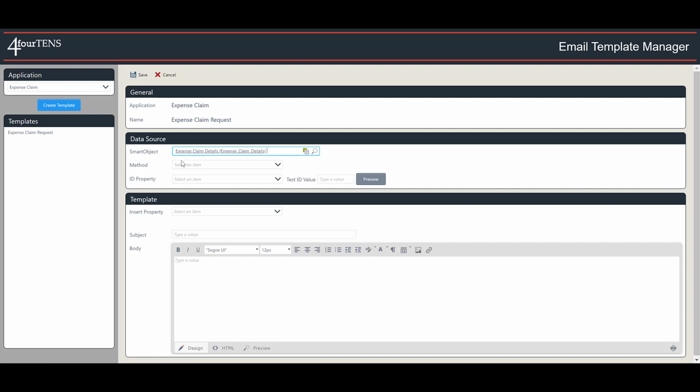In the method drop-down list, this has been set up so that it will give me any of the methods that are for read or list type. In this case, I have the get list and a load. So I'll go ahead and I'll use the simple load one. And then I'm going to specify the ID property. There is only one in this case, but either way, it's only going to show me the properties that are input type properties for the smart object. So I'll go ahead and select that.